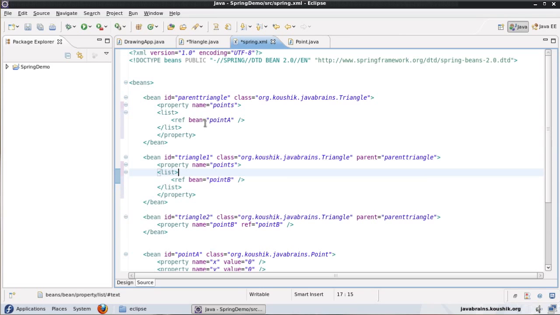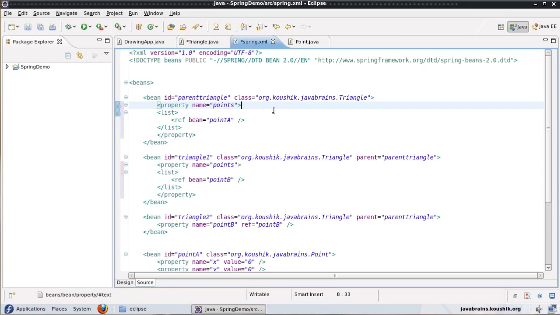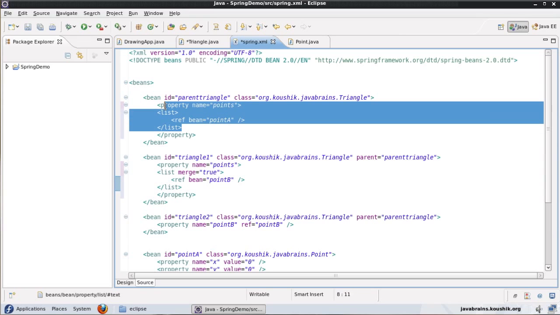Now let's say I want to merge point B with whatever has been configured in the parent bean. Say I have 10 elements in the parent bean. I just want to add one element to that parent in my child bean. So I can do that. I can actually merge collections. This works not only for list but also the other collection elements. Here in the list tag, all I need to do is say merge equals true. So this is going to merge the elements that are defined in the child bean to the elements that are defined in the parent bean.